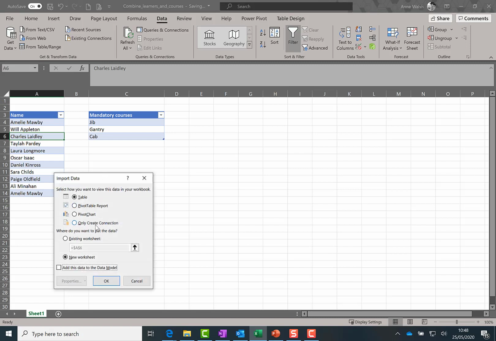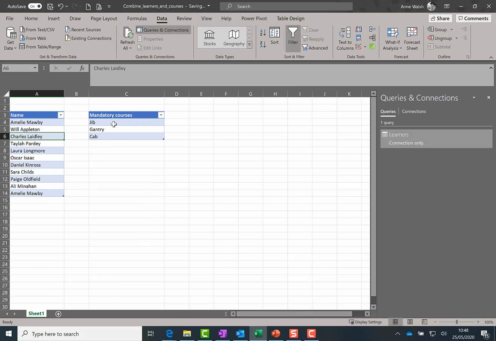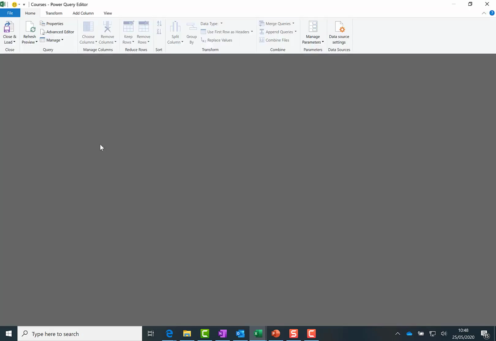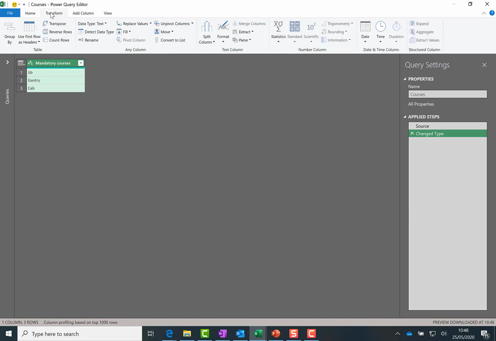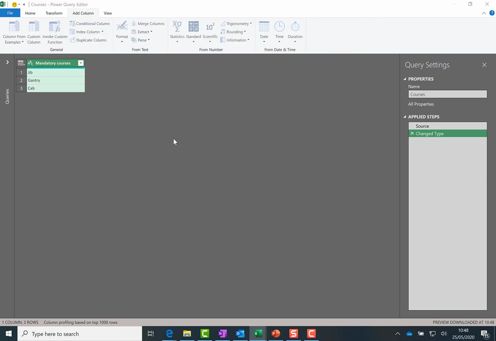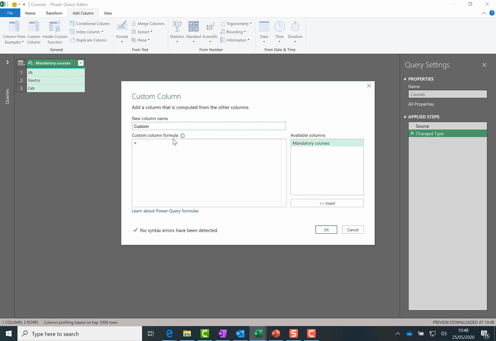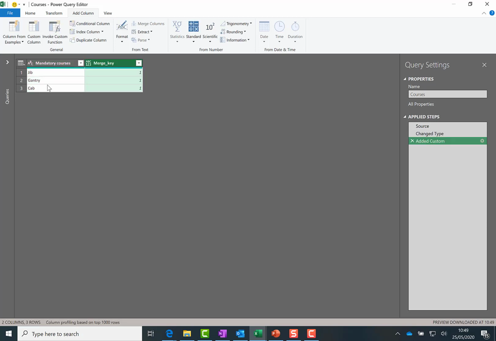and essentially all I want to do is create a holding space for these. So I'm going to say only create connection, click OK. I come up to the same thing up here, data, from table range. There it is. I do the same thing again, add column, custom column, call it merge key, and just put in 1. Essentially this is an artificial construct that allows me to link the two of them together. And click OK. Now I have the two of them loaded here, learners and courses.